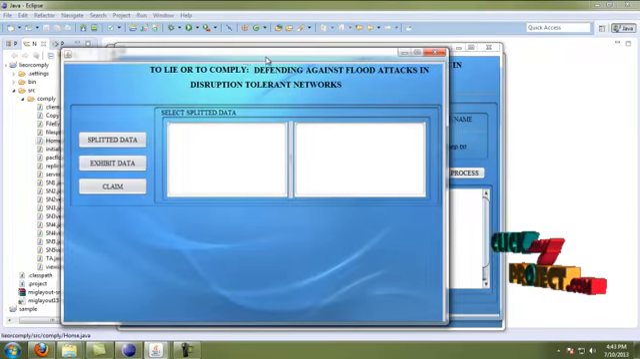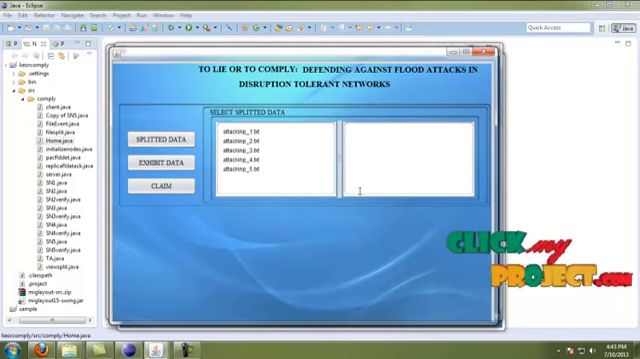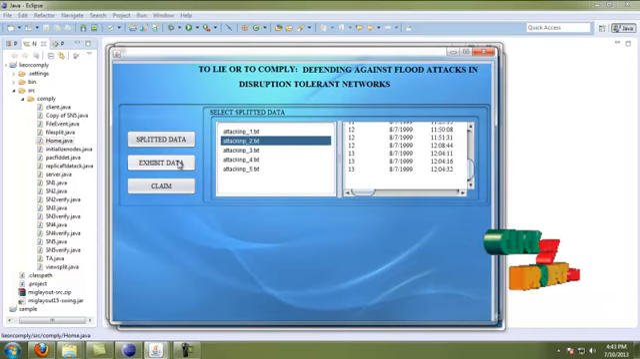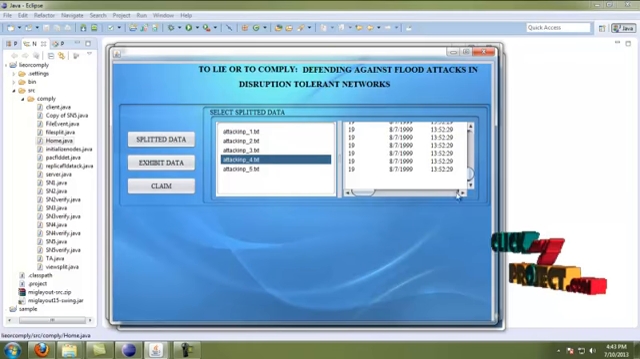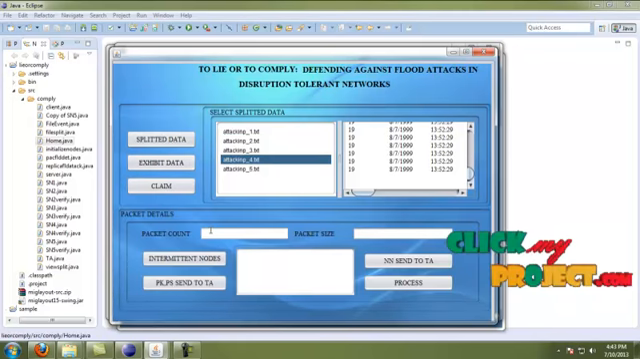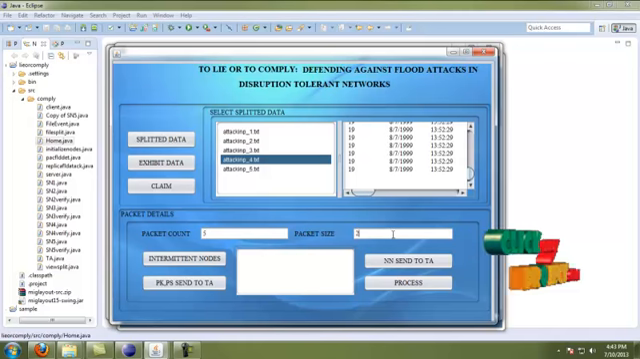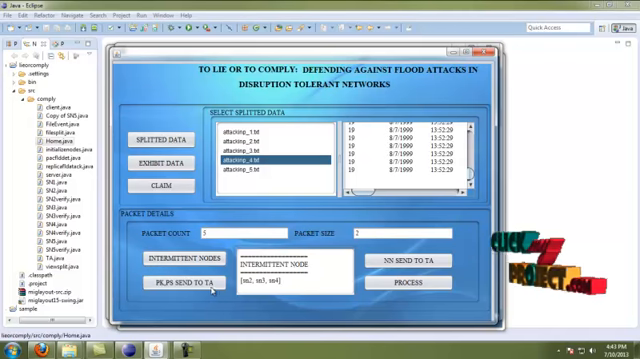Then we move to the next process. Here we choose the splitter data list and select any splitter data. That data is displayed. Then we move to the claim process. Here we display the packet count and packet size. Then the intermediate nodes are displayed. Then we move to run TrustedAuthority.java.